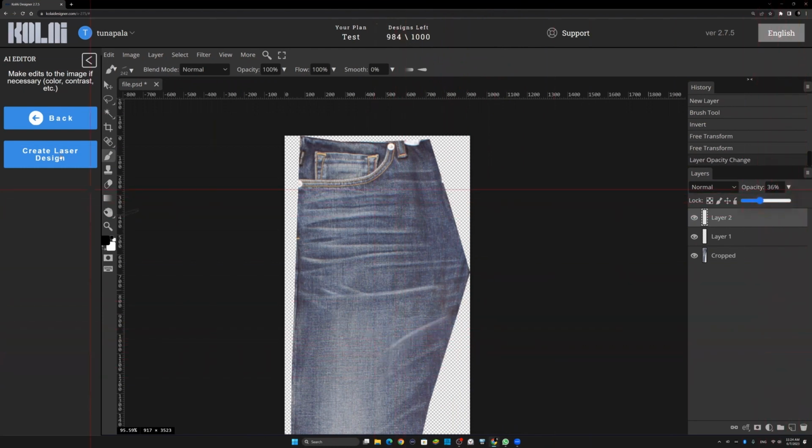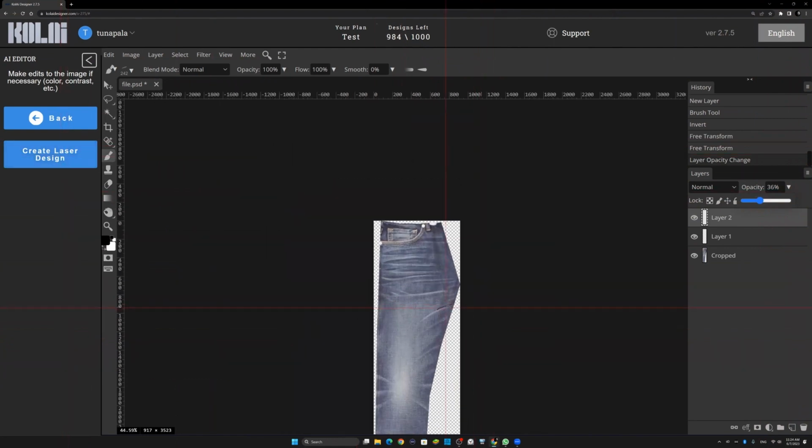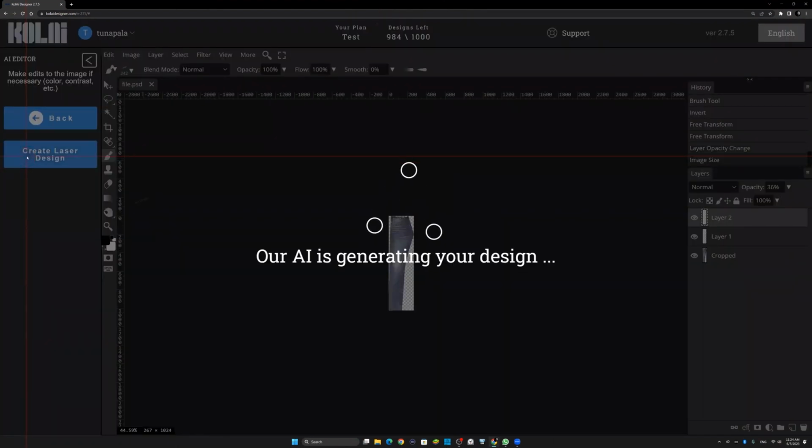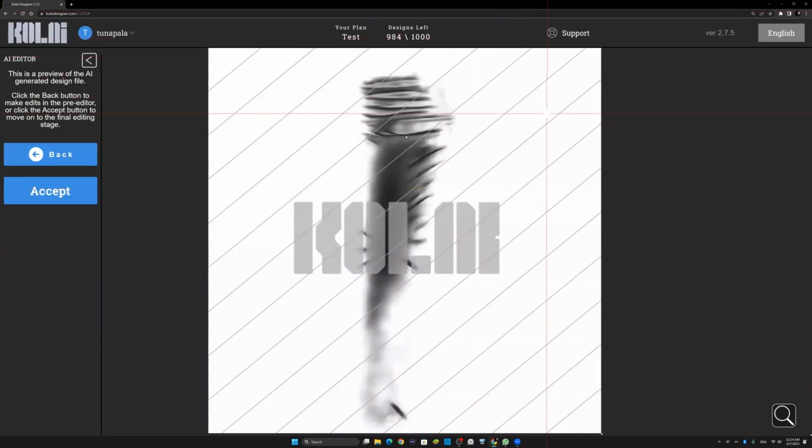And once you're happy, you've made your edits, you've made cleaning, you've added whiskers if you want to, you've adjusted brightness, contrast, then you can just click Create Laser Design. And now this sends the image to our AI server, and the artificial intelligence is drawing the design. It takes about 7 to 10 seconds. And once it's done, you'll see a preview of how it will look.